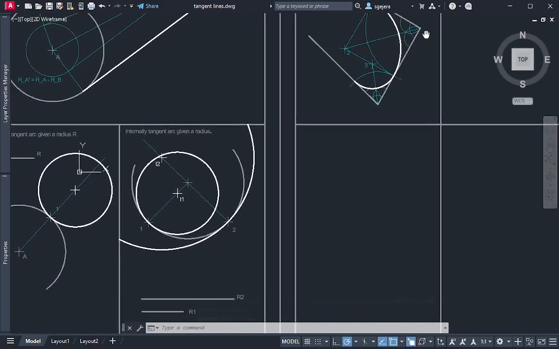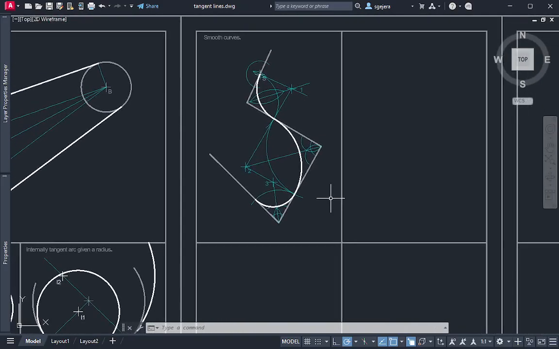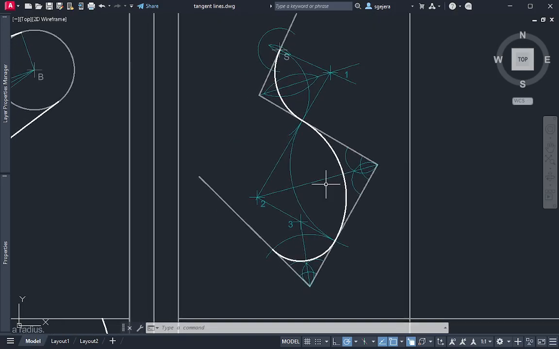And you can keep going, no? Pagka dinagdagan nyo pa ng more lines, then you just add more segments to your smooth curve, no? So that's how you create your smooth curves. Okay?